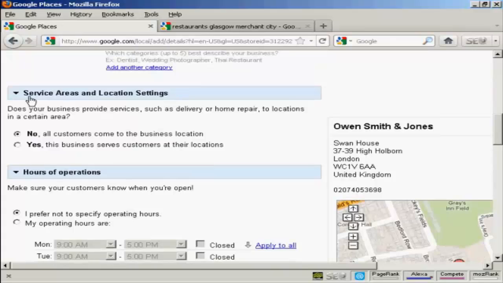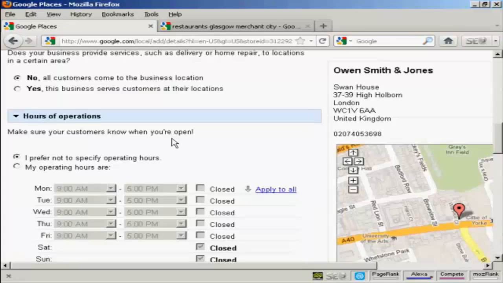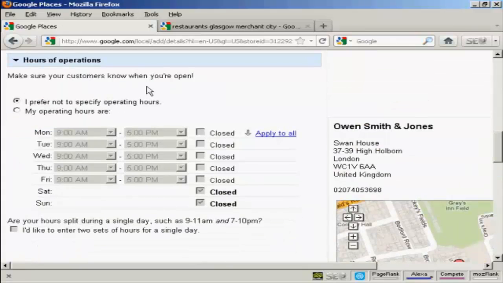Then we have the service areas and location settings, and you can choose the top radio button set by default, which is all customers come to the business location, or you can select yes, this business serves customers at their locations. So for example, if you provide services like delivery or home repair, then you would click here on this radio button.